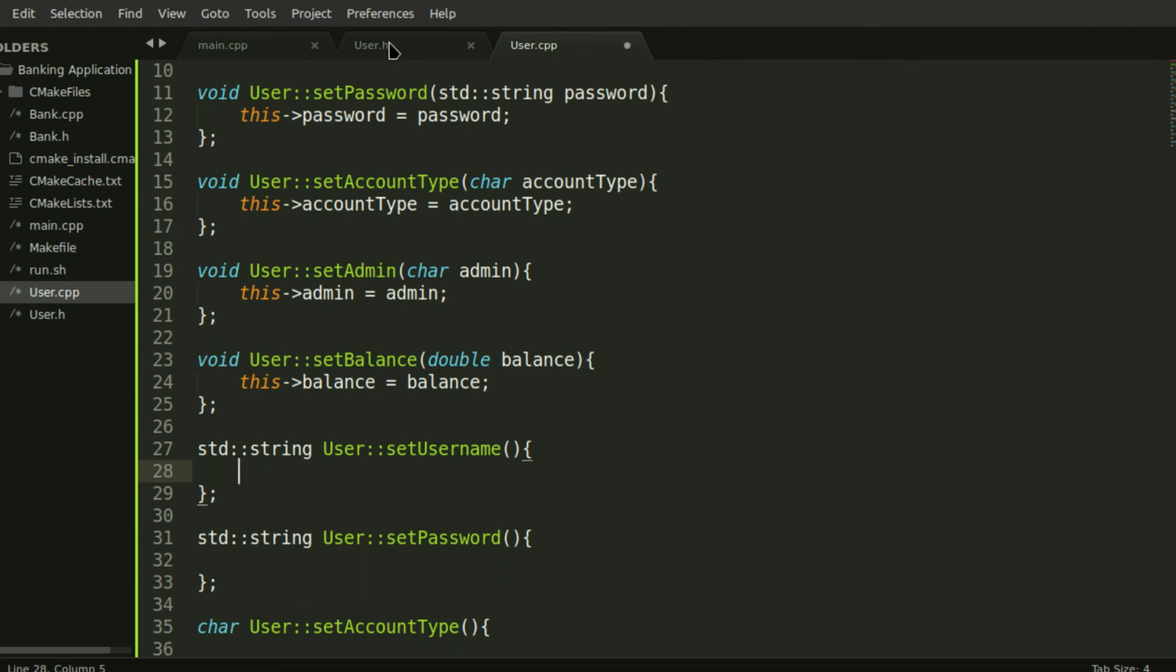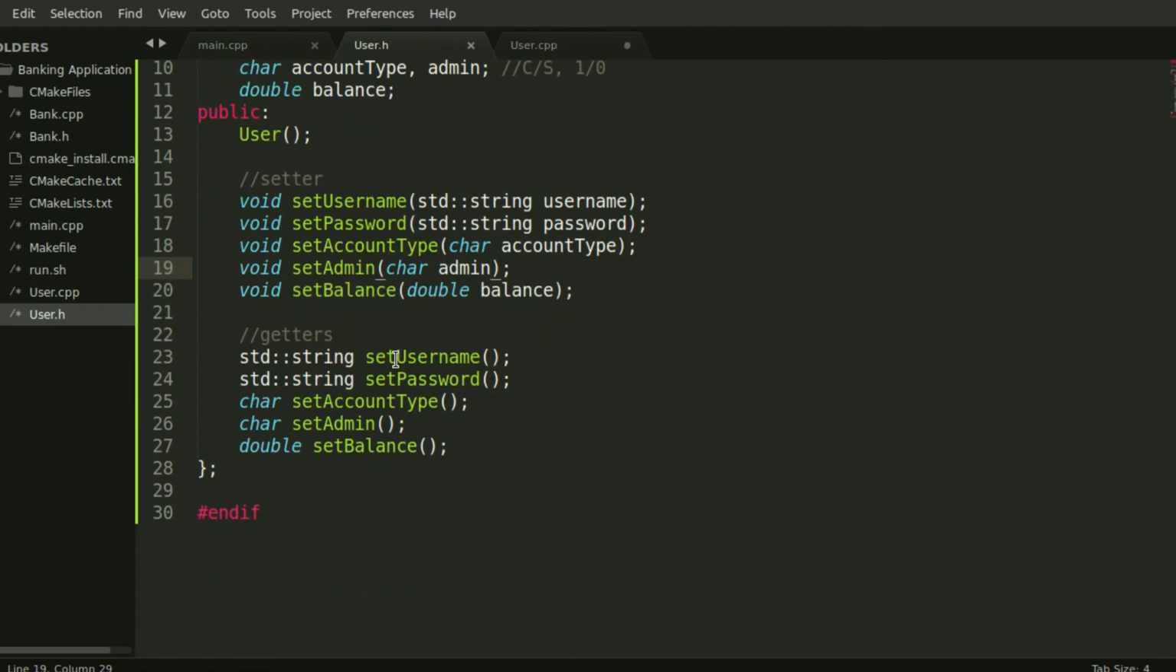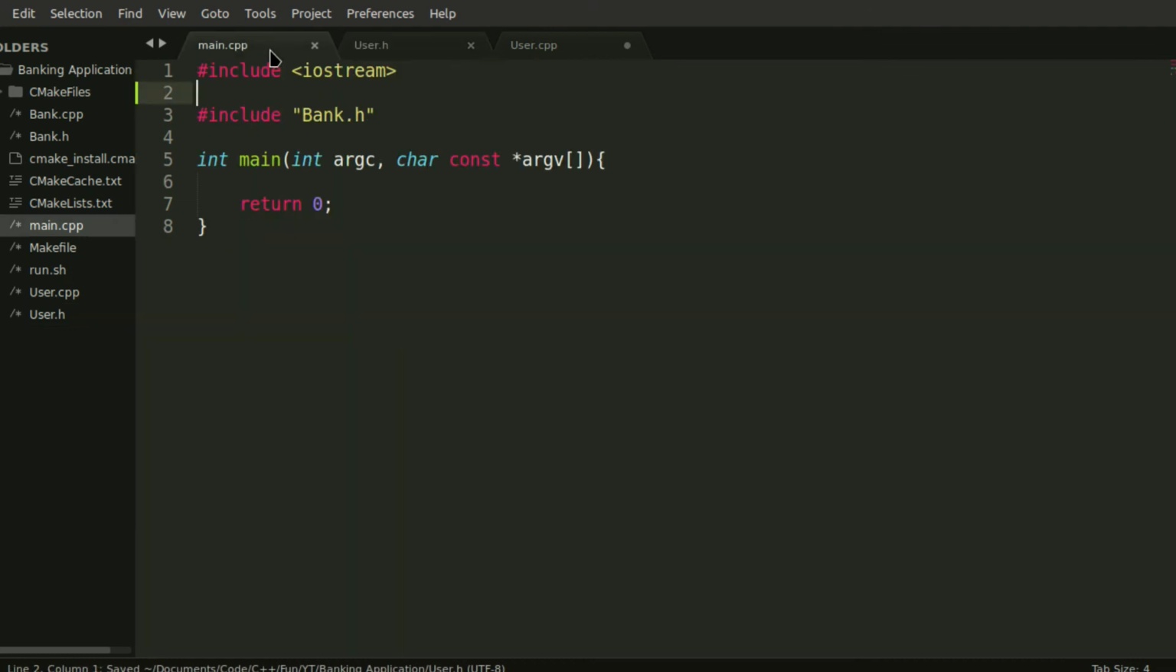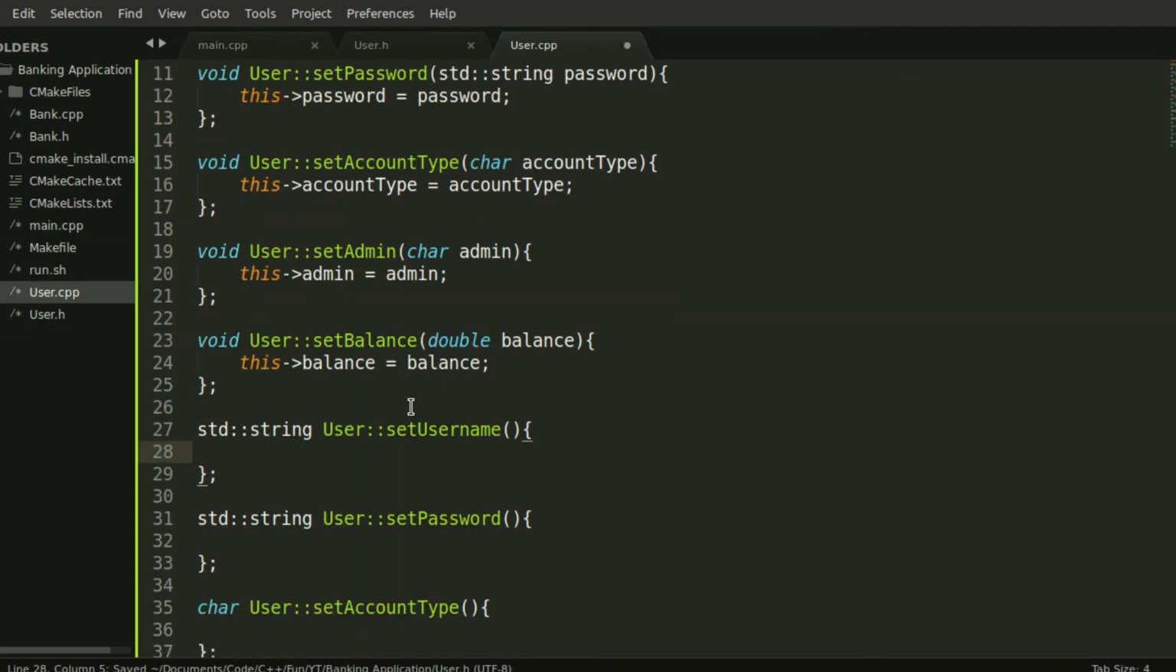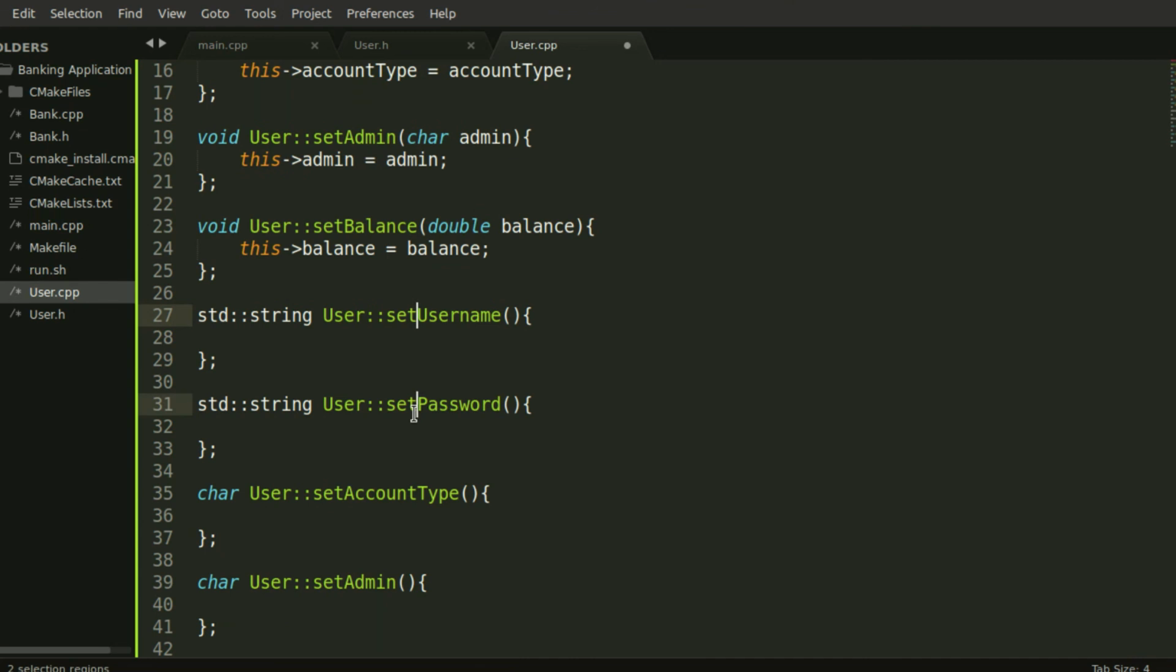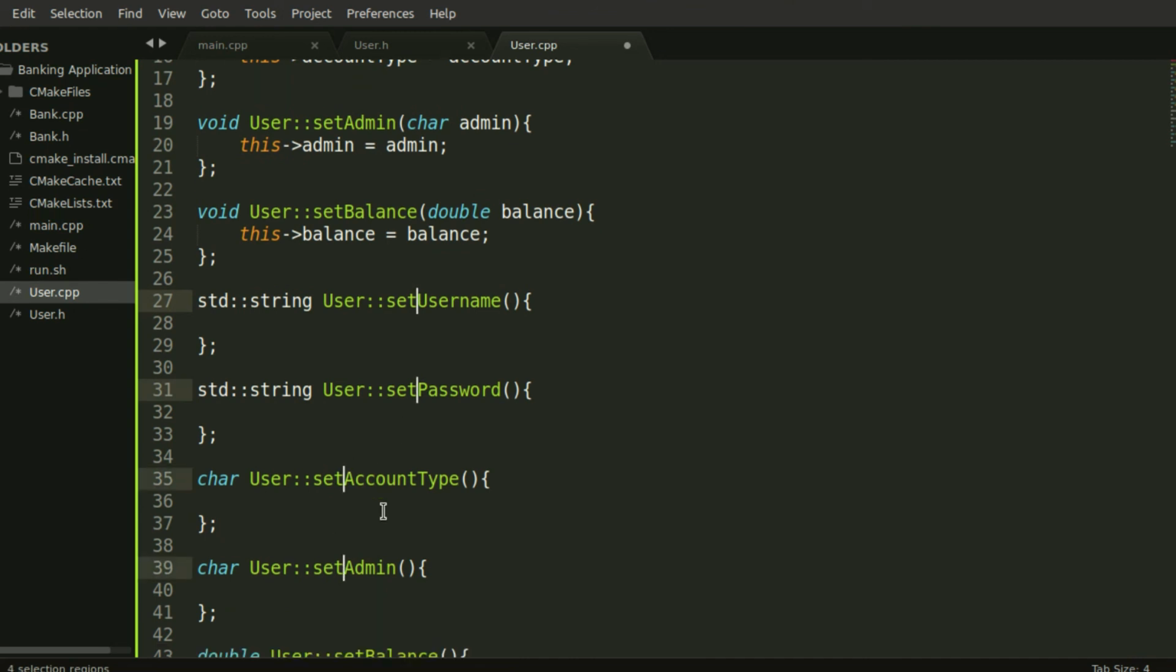And I seem to have forgotten, I just got so confused right now. This shouldn't be set, this should be get. See, this is why I don't copy and paste. It just makes you forget too much. And then right here, we can change all of these sets to get, so you don't get confused.